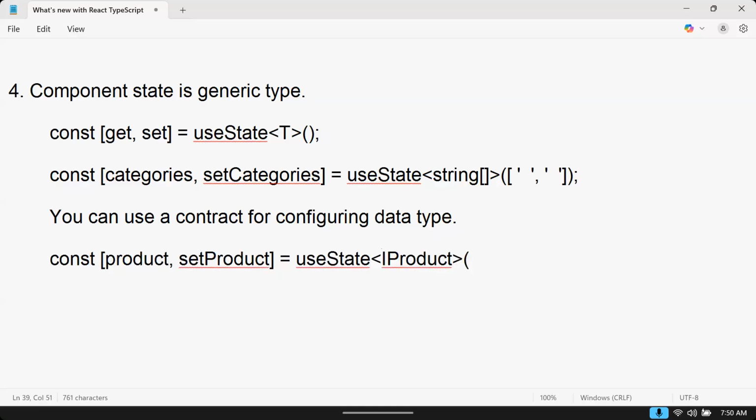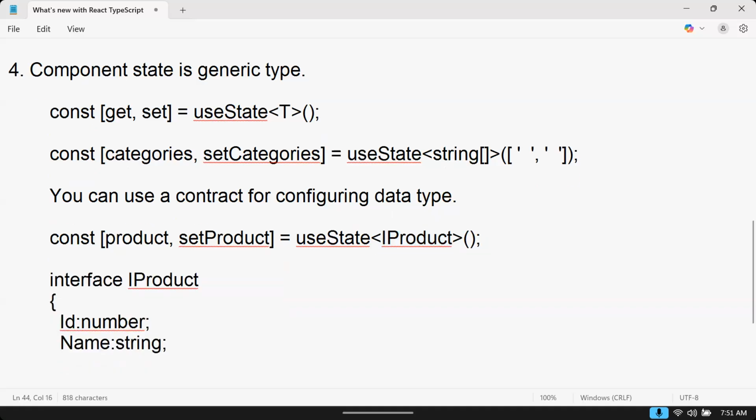Then automatically it becomes a product type. And here you have to create an interface. That means we have an interface, IProduct, and that IProduct will have the keys: id as number, name as string, like this.